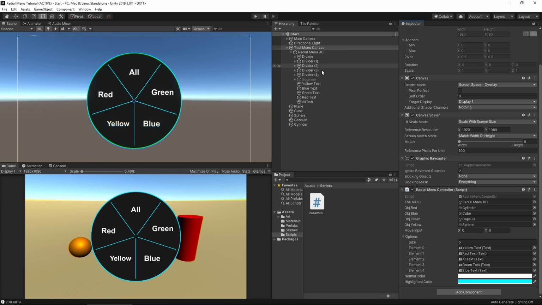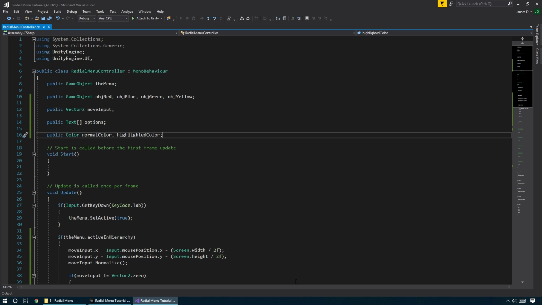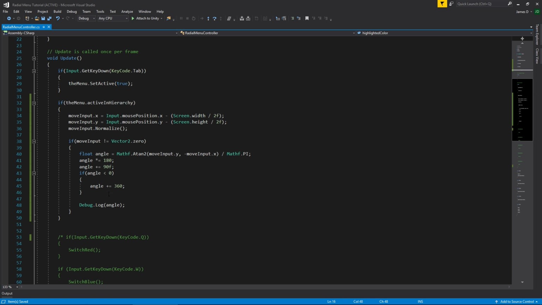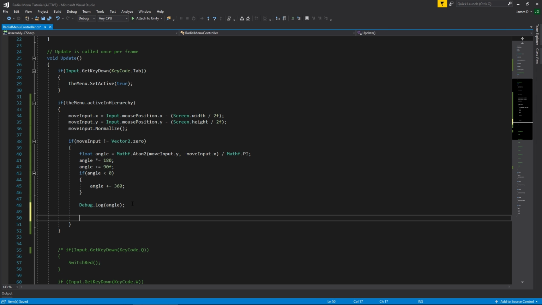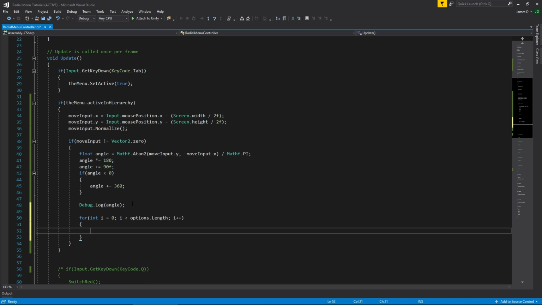We have a reference to all these objects. How can we then determine which one we should highlight as we move around? Well, let's go back to our script. And down here, when we have our angle all calculated, I'm going to create a for loop, and we're going to check which section we're in as we go. So I'm going to create a for loop, for started int i equals 0, as long as i is less than the number of options that we have, so options.Length, then i plus plus. And then in here, we're going to check and see if we are in the angle area.